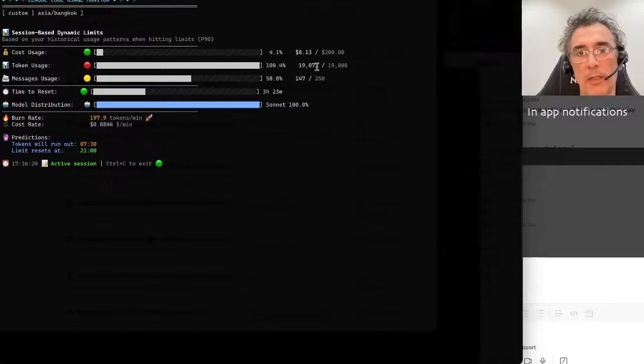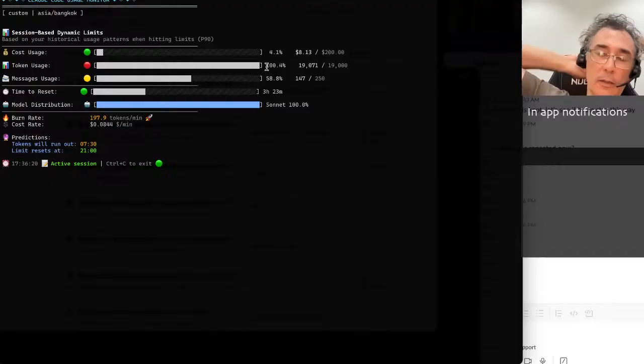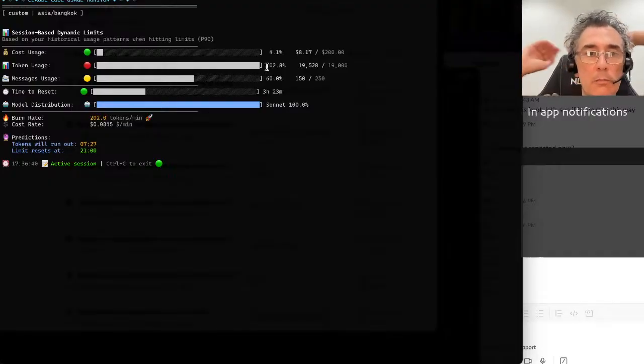So tokens are already over the supposed limit, which is not a real limit, it is flexible. Can be less, can be more, but it gives you an idea. Ah, that's the highest rate I've ever seen.